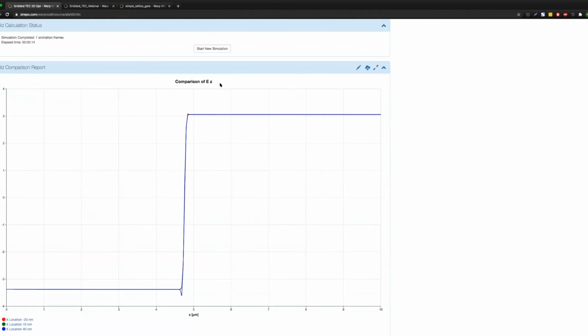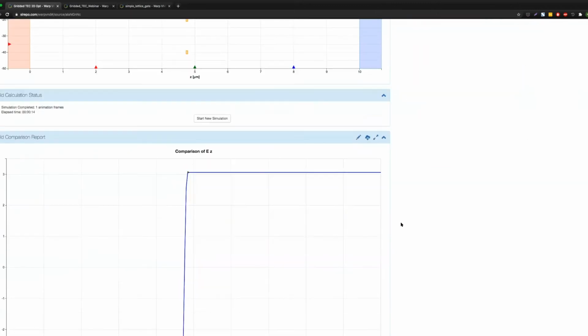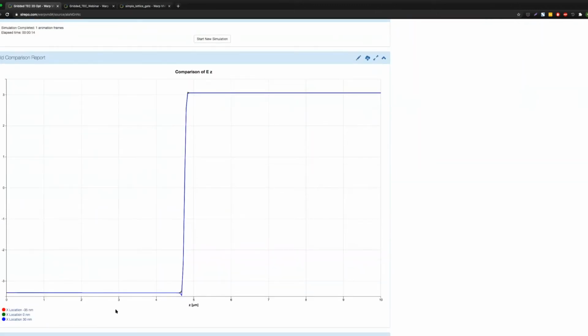So the field comparison report by default will show a line out of the EZ component of the electric field running along the Z axis. And it will show 3 separate lines which correspond to different X locations or different transverse locations. And you'll see that they're color coded red, green, and blue. If we scroll back up to our conductor grid, we'll see that we have red, green, and blue tabs here on the interface. And those can be manipulated again by your mouse to change the effective location. And if we scroll back to our field comparison report, we'll see that these locations have again changed.